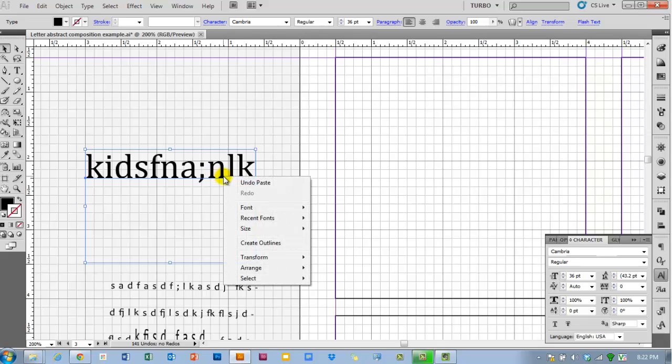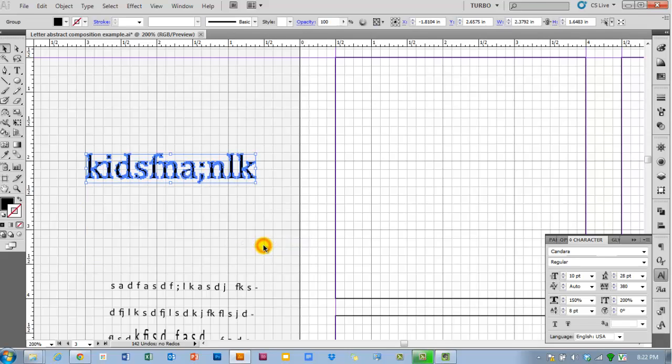Once you find some pleasing letter forms that you want to work with, right click on that type, and then one of your options will be to create outlines. That will make all of the type uneditable. It will become a shape. So I can't go back here with my type tool and highlight this or make it a different font or a different point size.